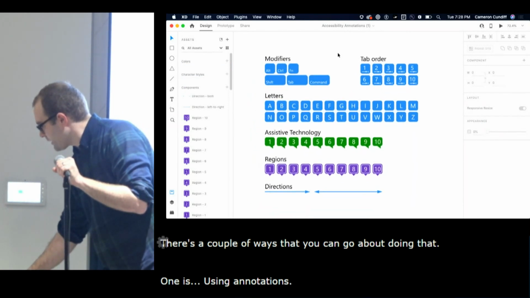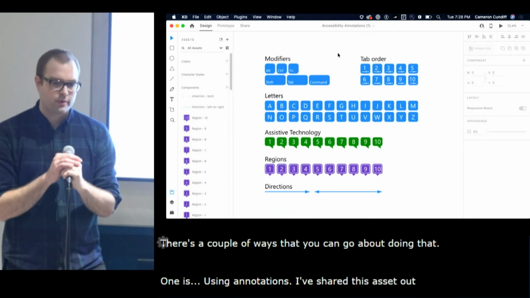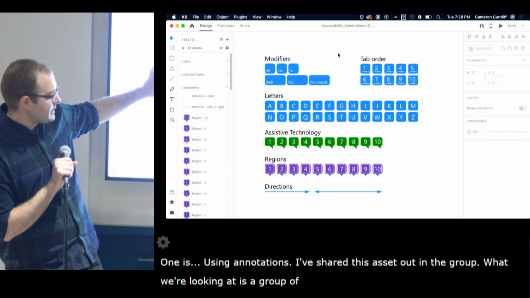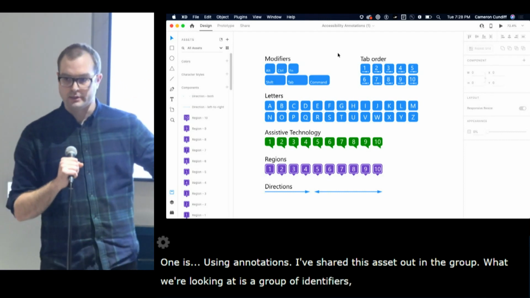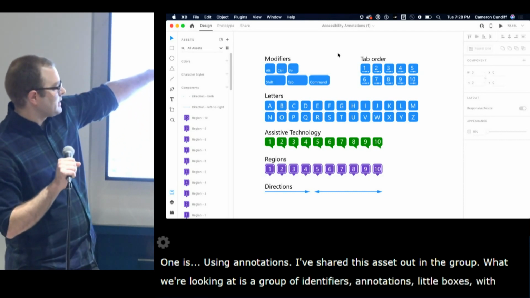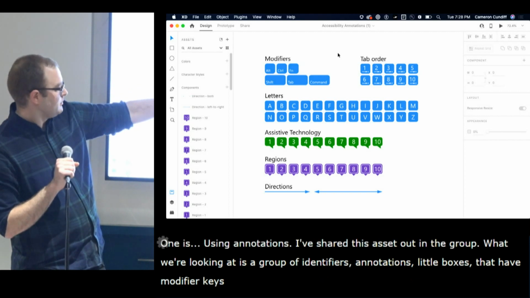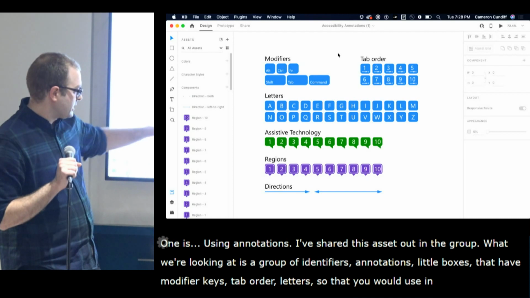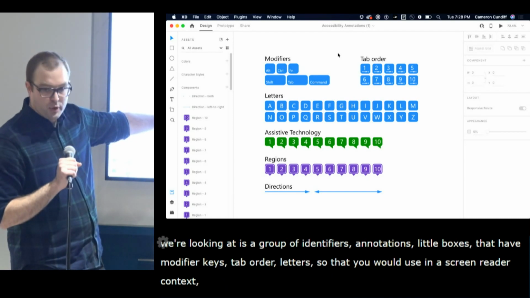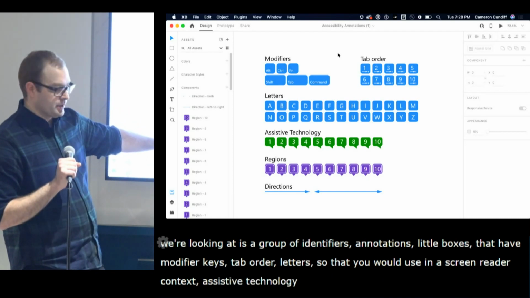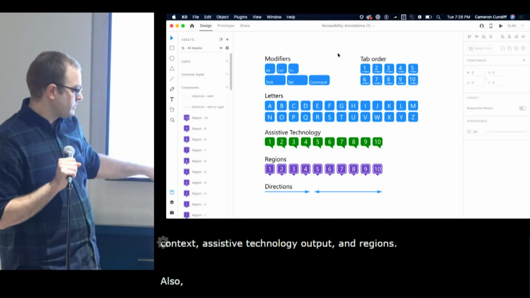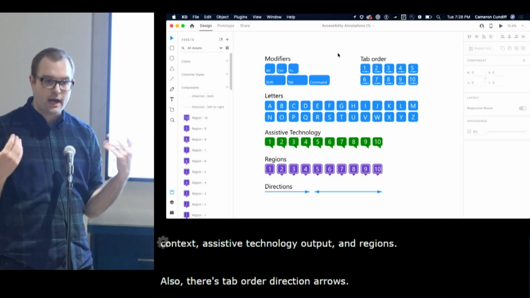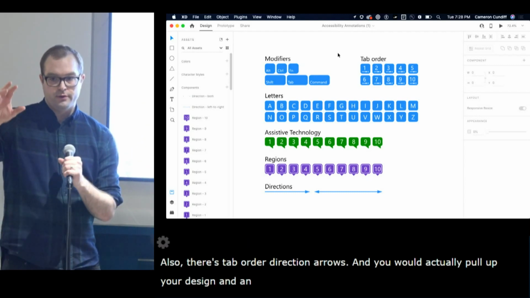I've shared this asset out in the group. What we're looking at is a group of identifiers, annotations, little boxes that have modifier keys, tab order, letters, so that you would use in a screen reader context, assistive technology output, and regions. Also, there's tab order direction arrows, and you would actually pull up your design and annotate your visuals accordingly.